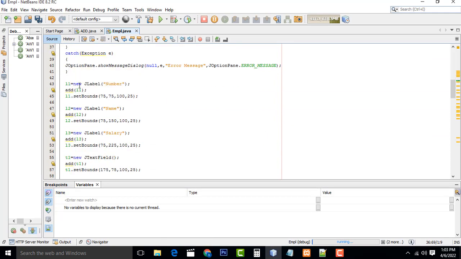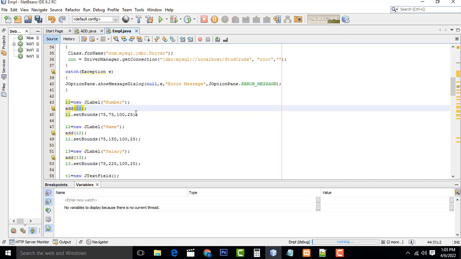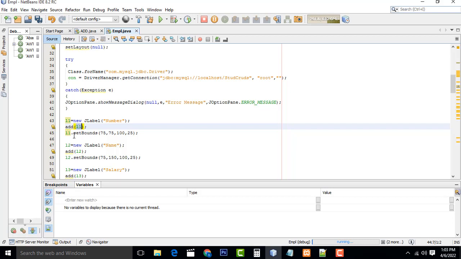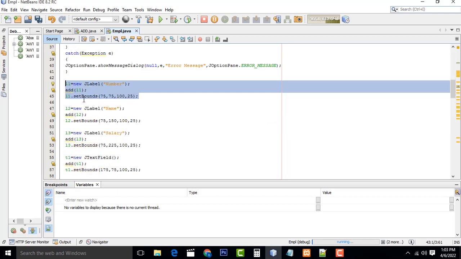So here L1 equals new JLabel with the number. What's the name you are given on the label? Okay, so your number. After that, this one you add it to here. Okay, right? So this one should be the L1. This is where your record should be shown on the frame.